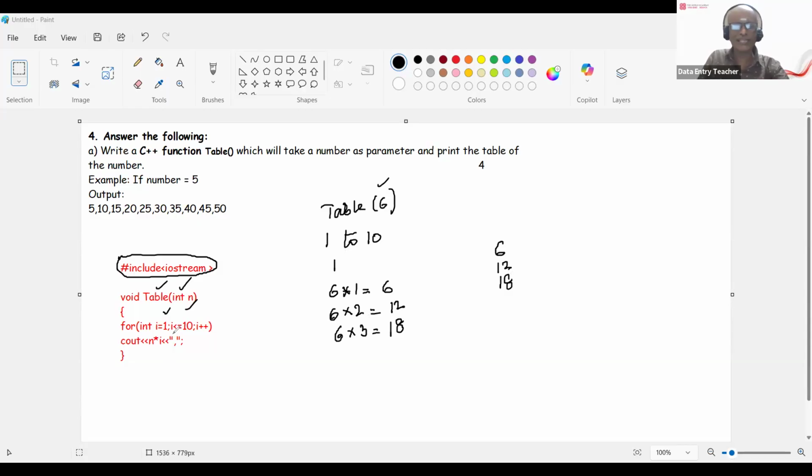Since you see here, there is a comma given there, n star I, and then a comma. So you will get 6, 12, 18, and so on, until you get to 60. So this is the output that you get. Right. So you write the function. You need not write the whole program because that will take too long. You can write only the function.